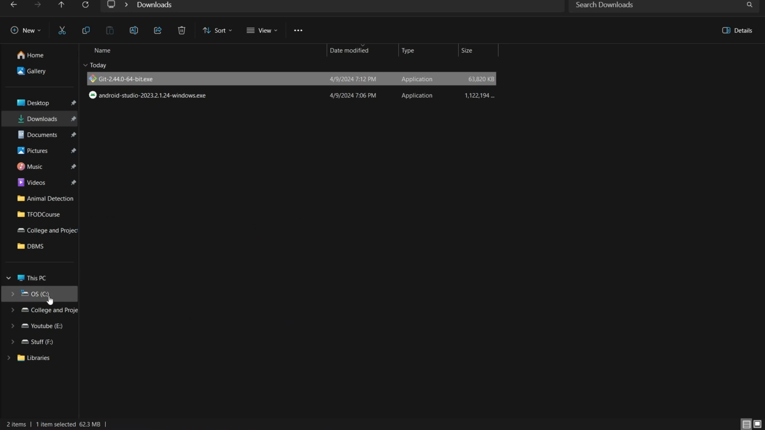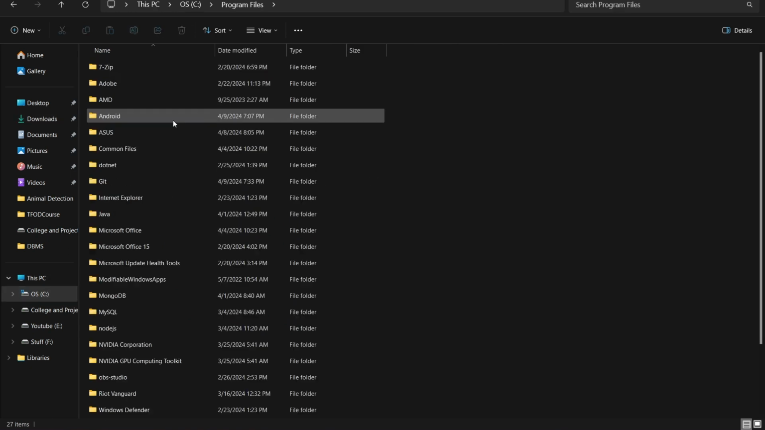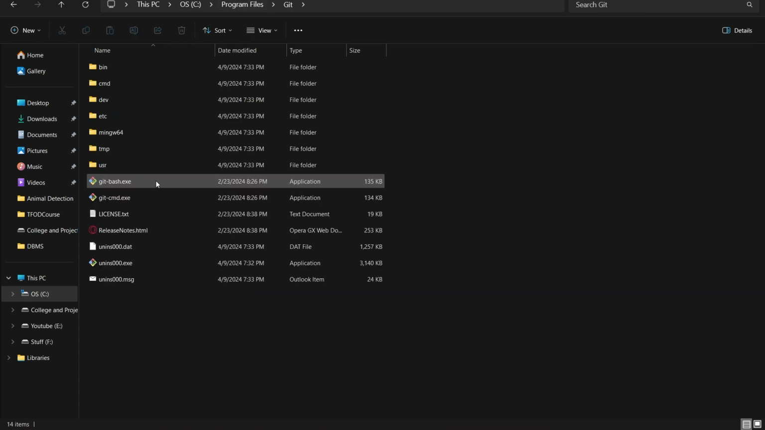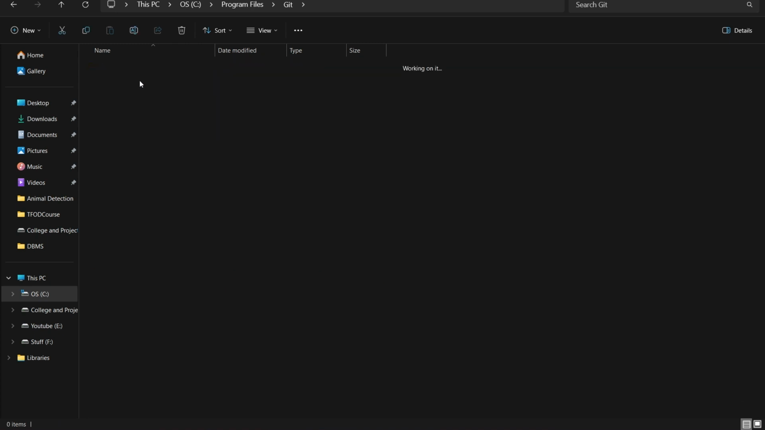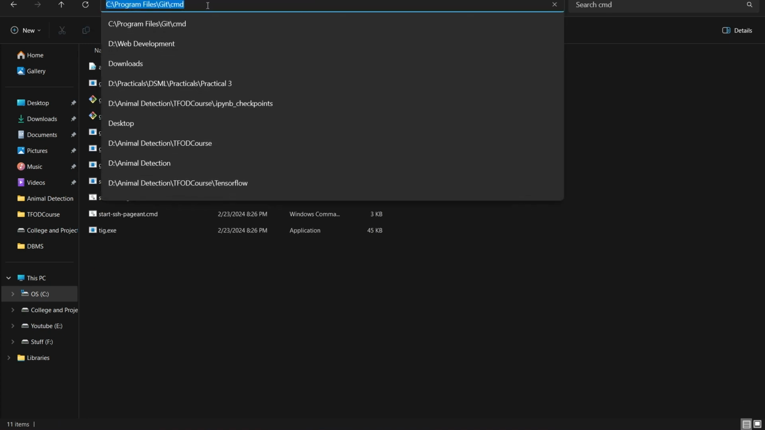is just go where you have installed Git. In my case, I have installed it in C drive, program files, and then Git. See, this is where our Git is installed. Now go to this CMD. Just copy this path. Okay.